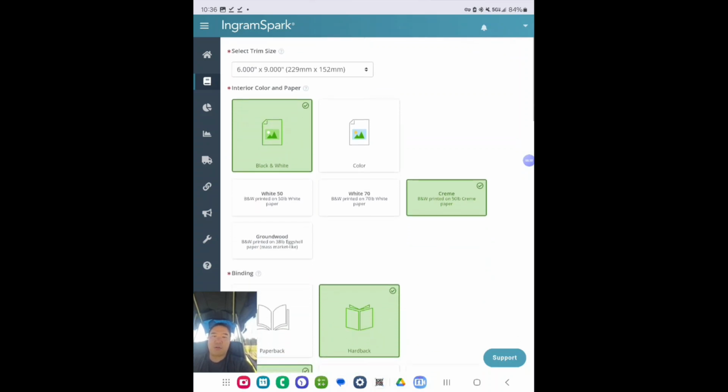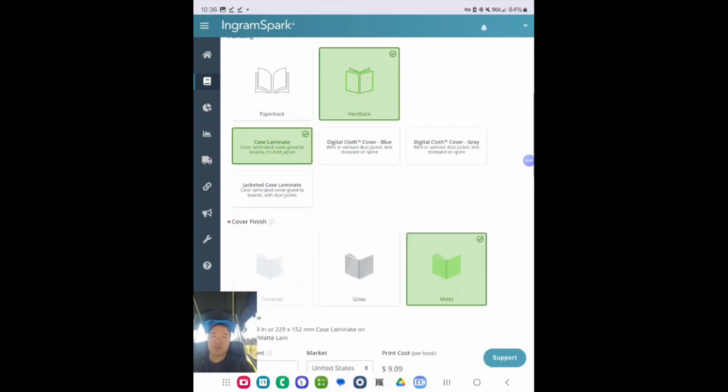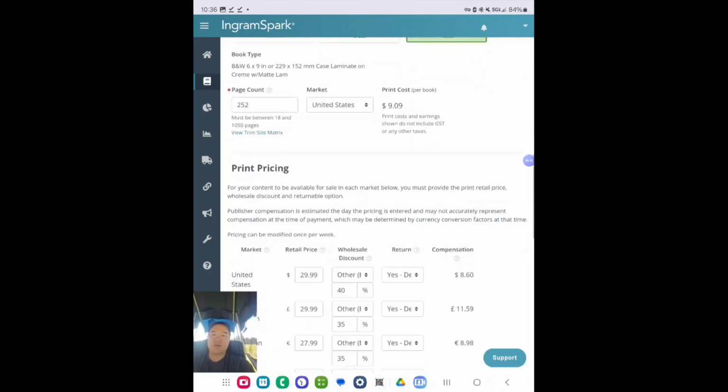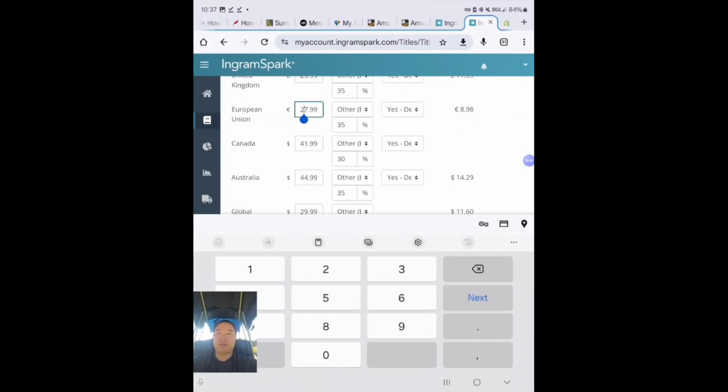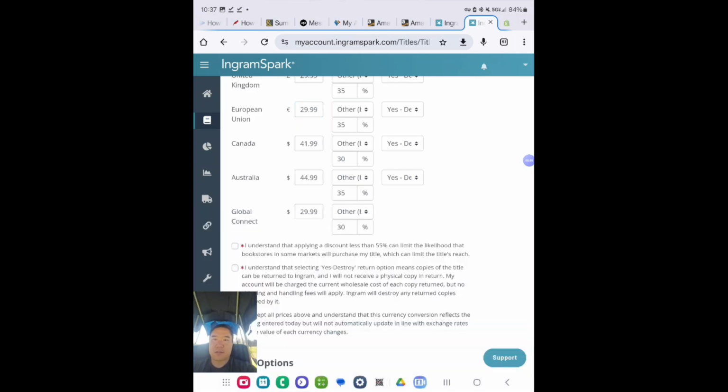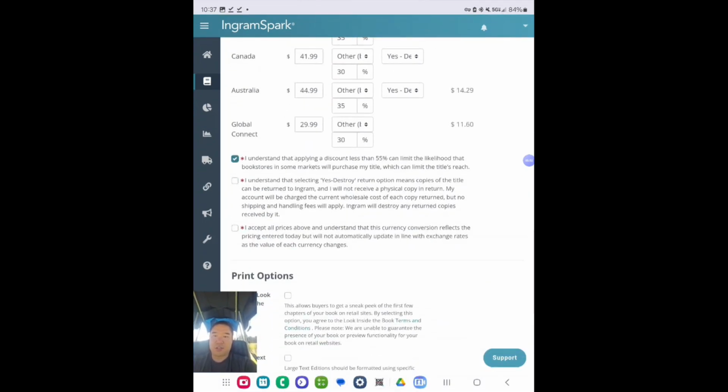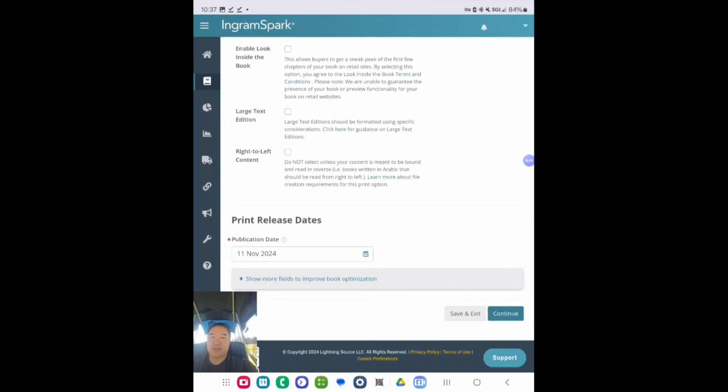6x9, black and white, cream, hardback, case laminate, matte, page count 252 pages. Price is a little higher for this one. Let me match European Union to US price. Okay. Check, check, check. Continue.